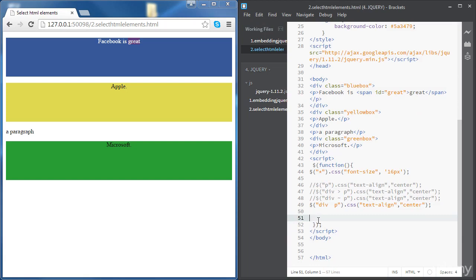Now we want to select elements by ID. The syntax for that is, we need the $ sign followed by the selector, and we're going to need the number sign followed by the name of the ID.